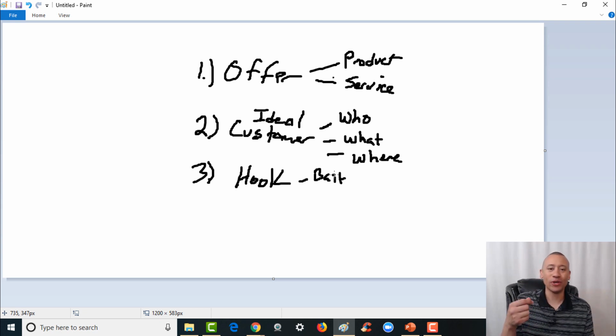So we know who they are, we know where they are. You want to put some marketing in front of them. What is it that you're going to put in front of them? What is going to be the bait that's going to get them to click on your ad, or that's going to get them to watch your video, or whatever type of marketing you're actually putting out there? For most people, the bait ends up being some type of lead magnet.